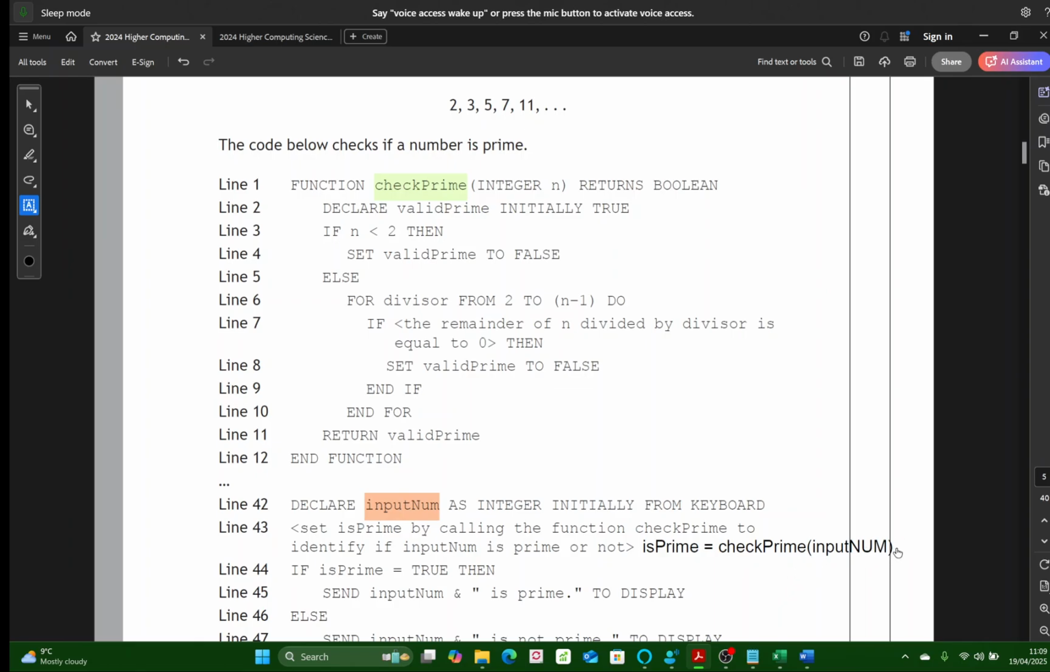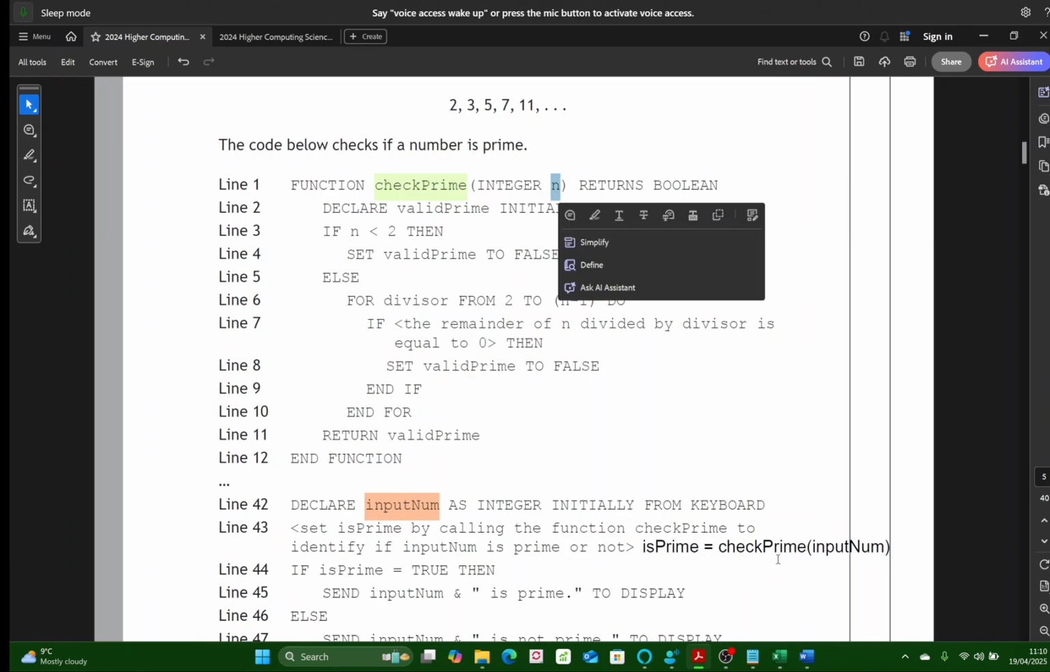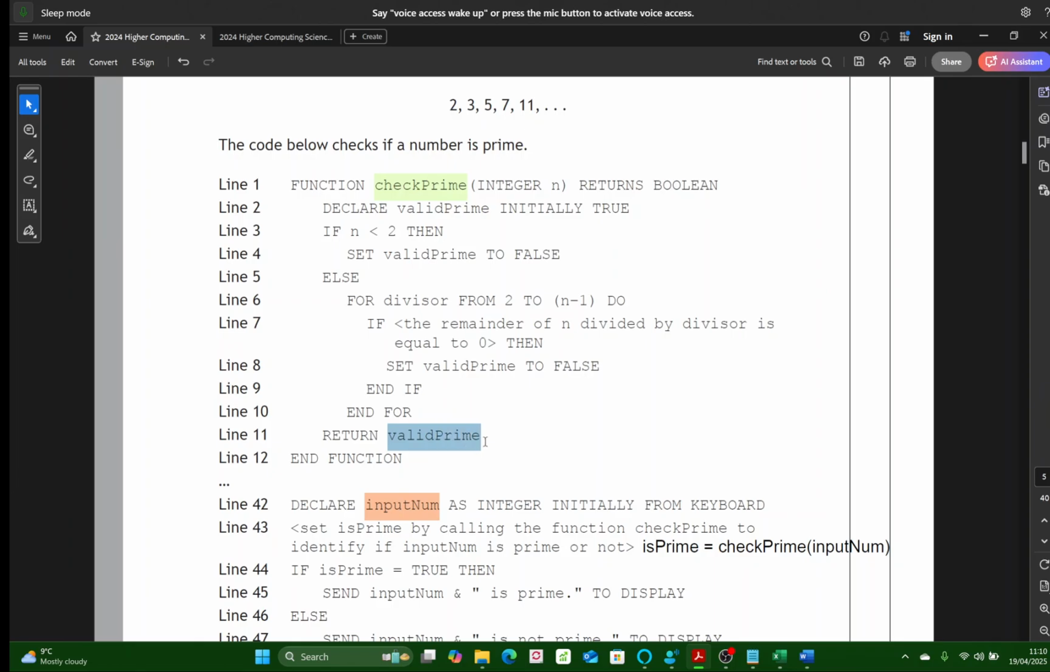Input num is going into that function as it's a variable over here. It's a global variable, and when it gets in here it's going to be called n. Do you see that? It's going to be called n when it gets inside the check prime function. Input num is called n when it gets into the check prime function. Is prime is a Boolean variable that's going to hold the value of this function. In other words, this valid prime here that gets returned.